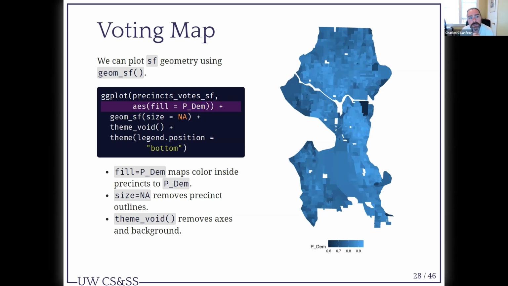I then just say geom_sf. Size NA here just removes the outline around polygons, and then the rest is just aesthetics. Theme void removes the background and stuff, and then I added a legend at the bottom. And here is the % Democratic vote in every election precinct in Seattle that reported valid results.